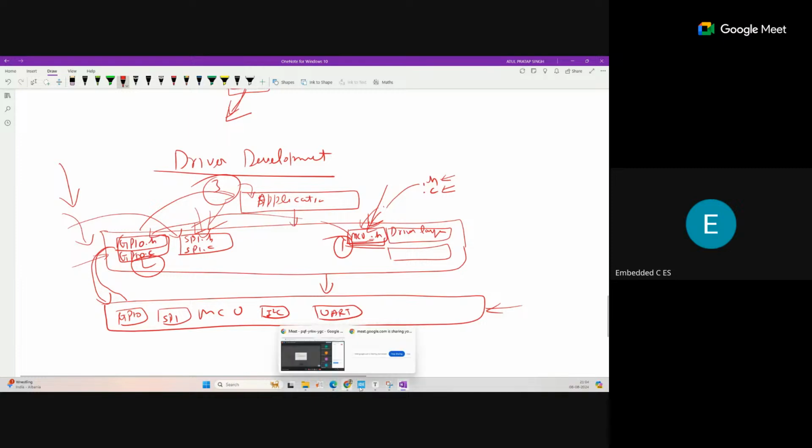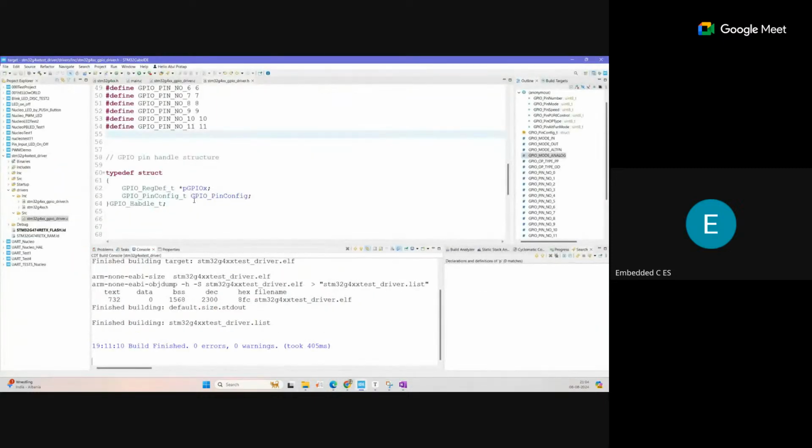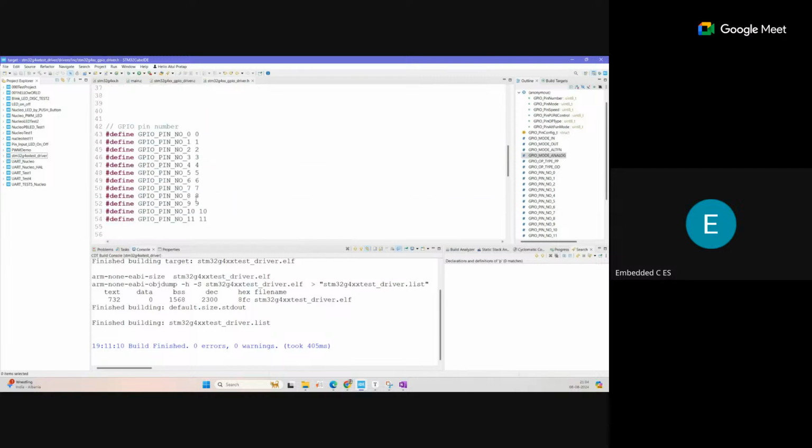I have created one project for this, and I'll tell you how you can start. I have created this one, but it could not be completed; something is pending. But I'll give you the idea of how you can start creating this. This is the IDE. I'm working on an STM32 board, the Nucleo G4.